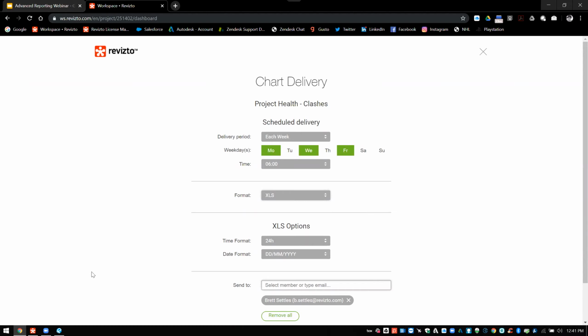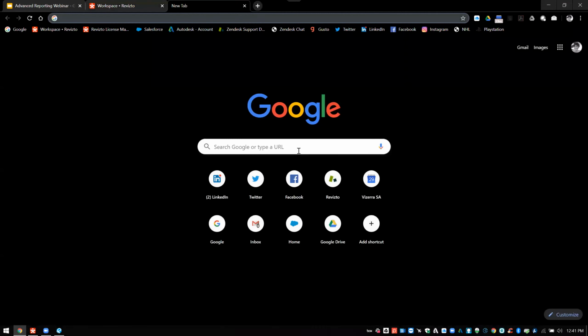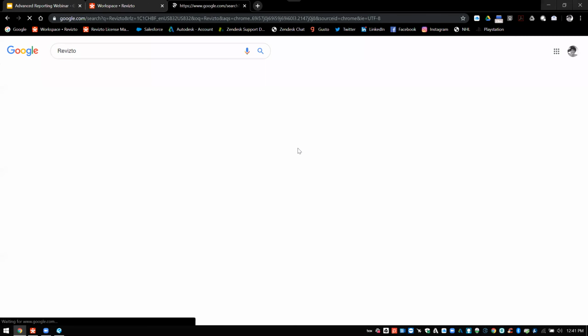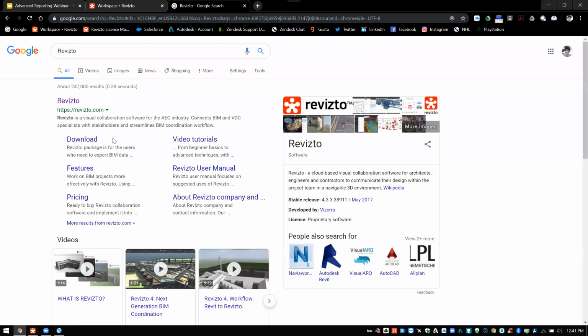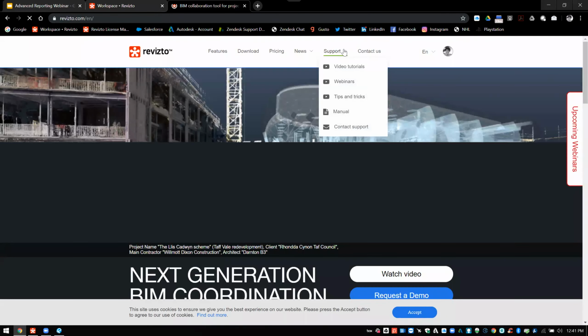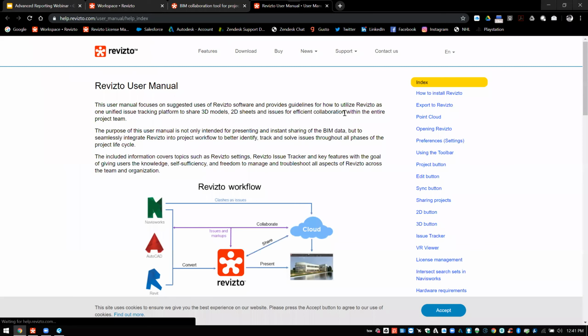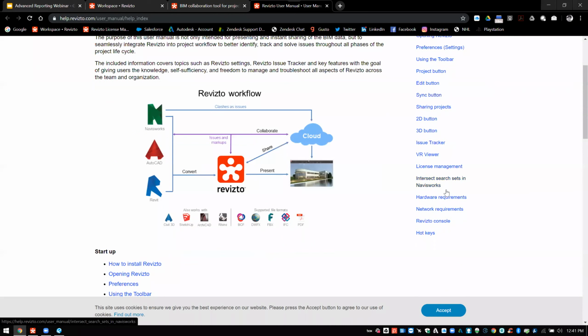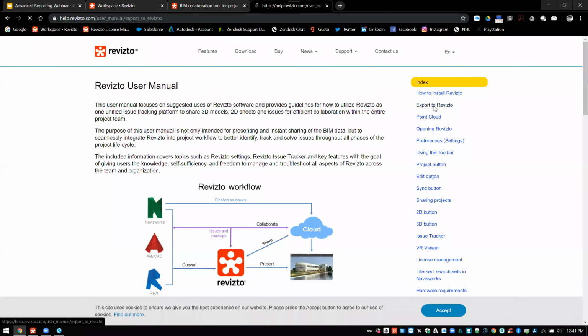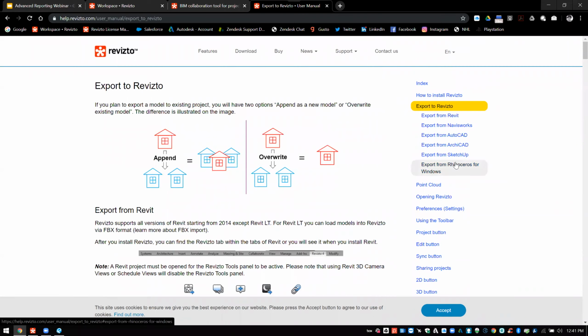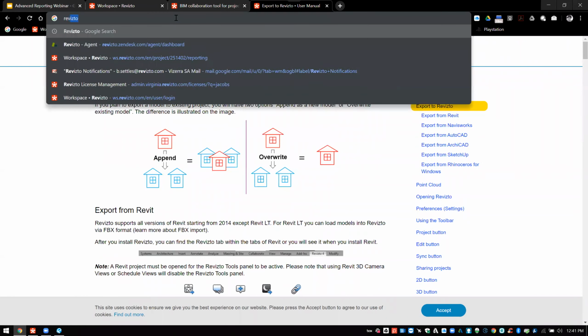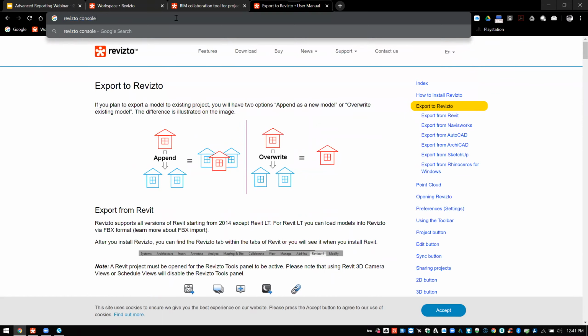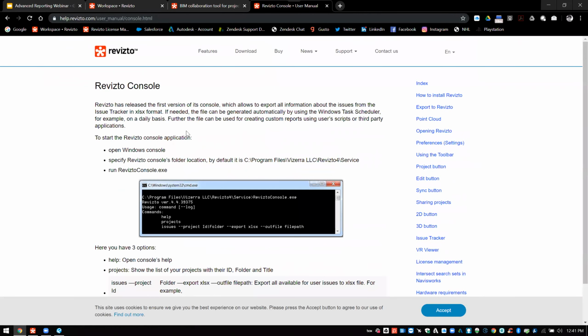Now, on top of that, we also have our command console. So our command console, and I'm actually going to open up our website here because I could type it all in, but I want to actually show this from our support here. If you go into the manual of Revizto, and what we'll do here is, let's see here, we've got the export. Hold on one second. Kind of lost in my own console. All right, here we go.